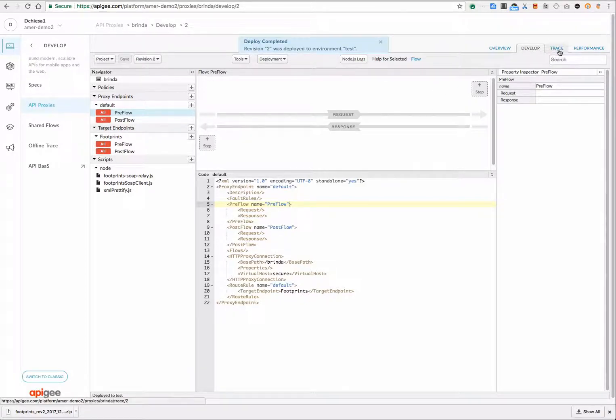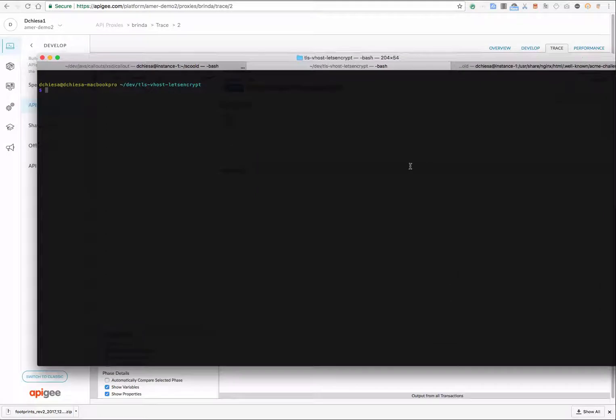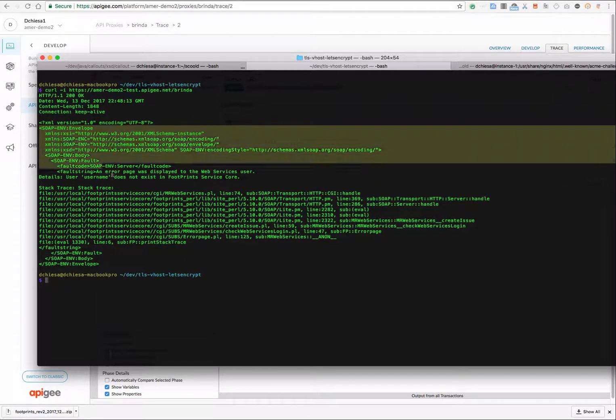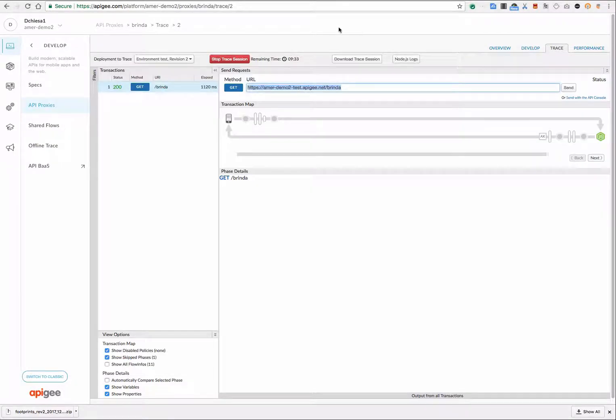Okay, once we get deployed, we'll flip over to trace, turn on the trace session, and at this point I'm going to want to invoke it, and this is the URL that I'm going to use. So do that, curl minus I, and it doesn't matter what I send. But as you can see, I'm getting a SOAP message in response. And that is by design.